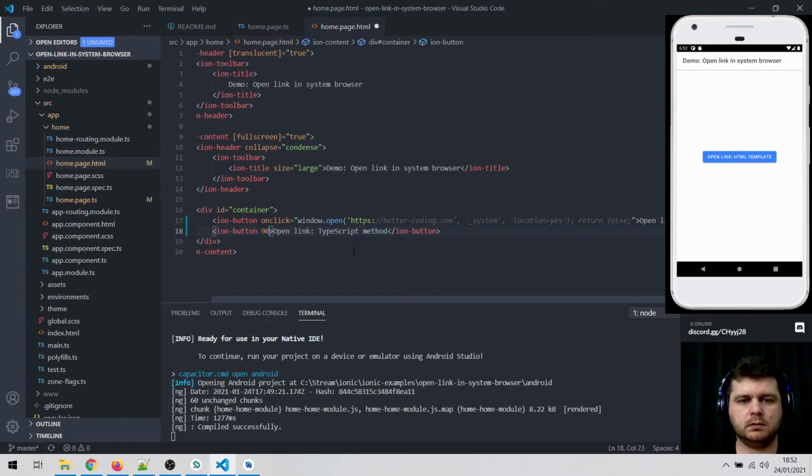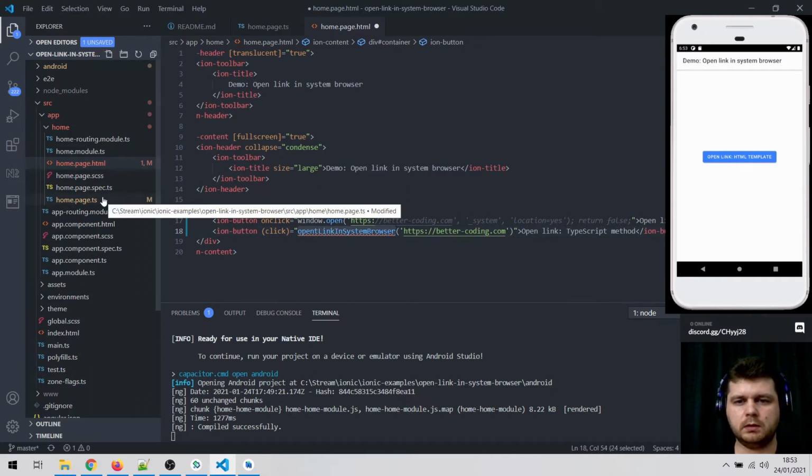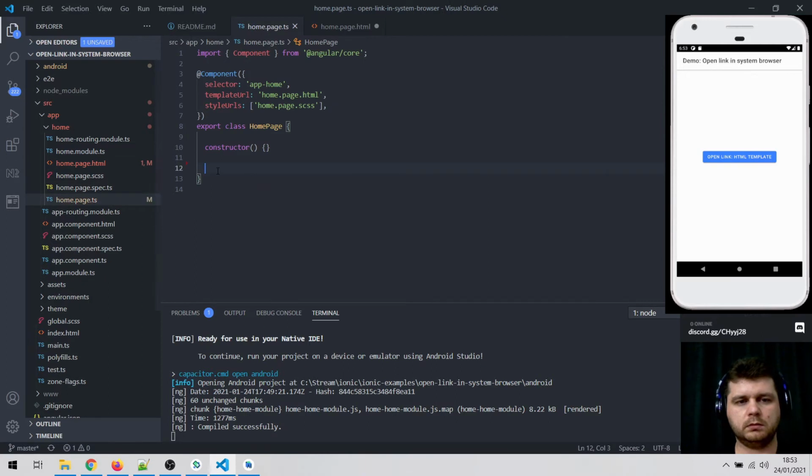And let's bind the click event to a method, open link in system browser. Okay, and I'm going to pass my website here. Okay, so let's go to the TypeScript file of our page.